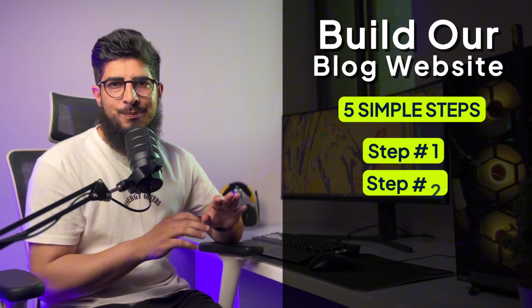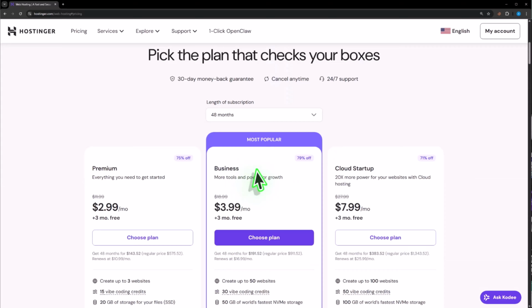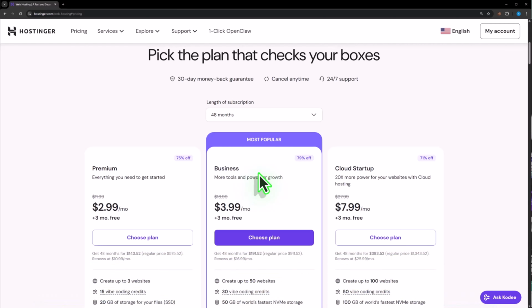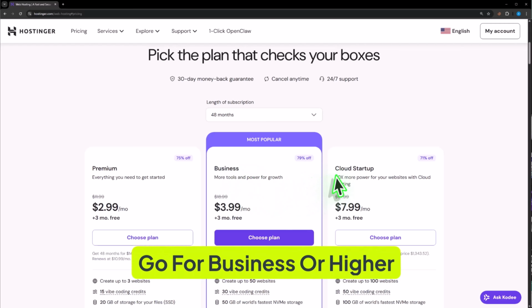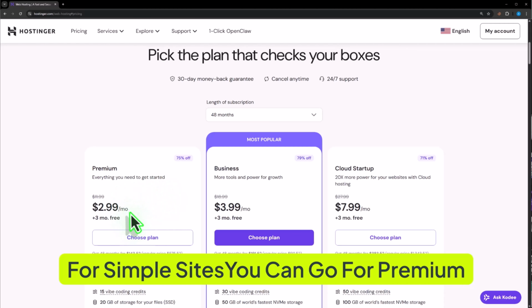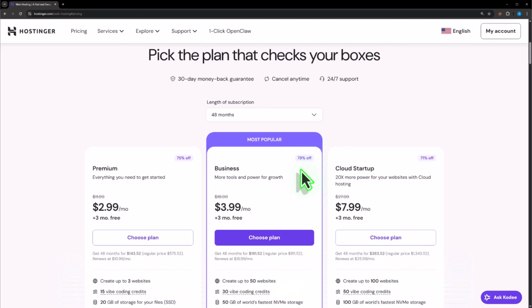When you click on that link, you will land on this page here. Now from here, click on claim deal. Now here we have 3 different pricing options. If you want to create an e-commerce website or you want to use the Hostinger AI tools, then you will have to go for the business or the higher plan. But if you want to create a simple website, then you can go with the premium plan. For this tutorial, I will go with the business plan.